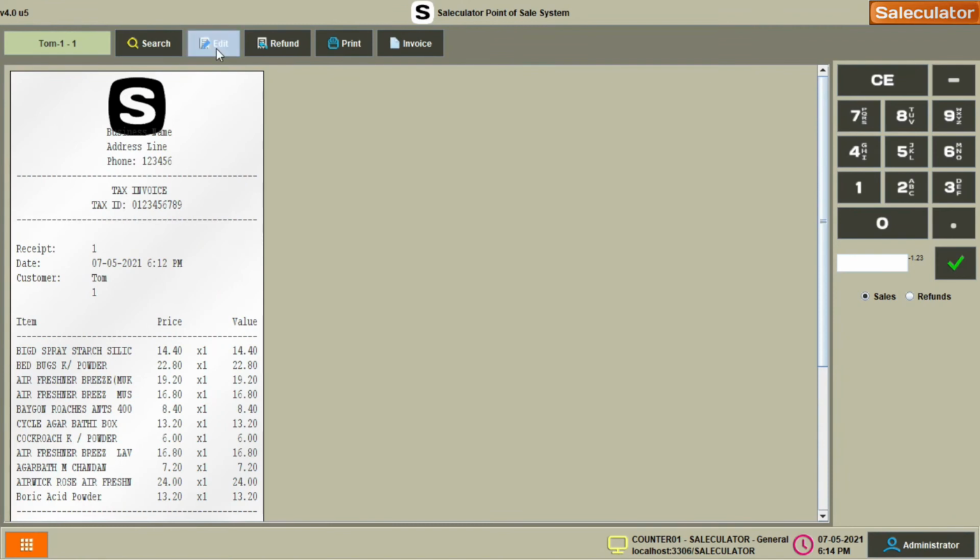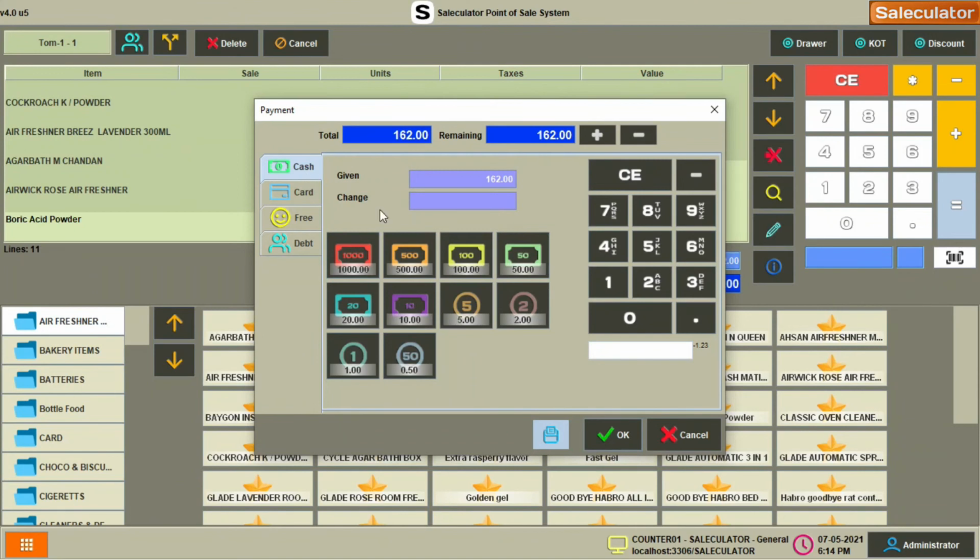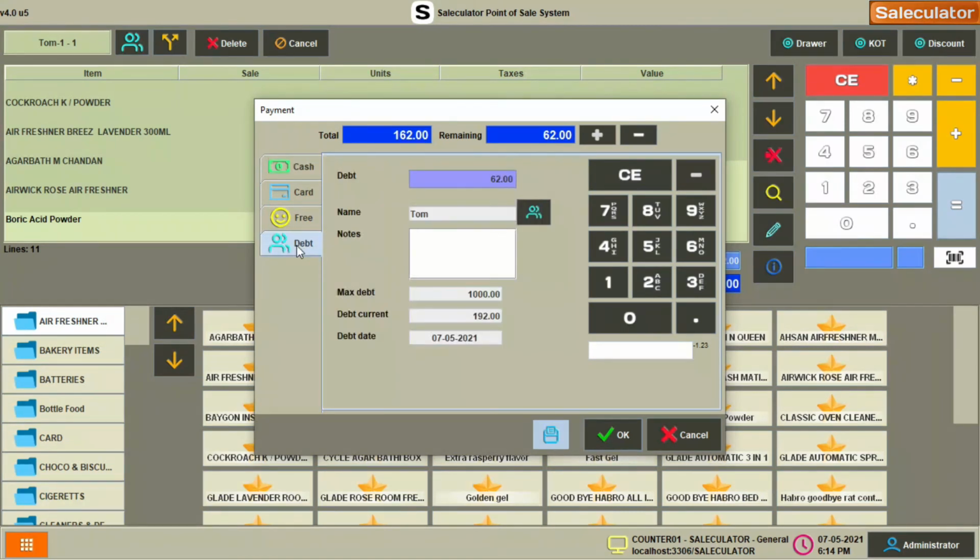Let's click on edit. Click on is equal to. Now click on the cash tab. Imagine Tom is making a payment by cash, so let's say 100 in cash. Click on the plus icon here, and it'll reflect the balance now. Before clicking on OK, make sure you click on the debt tab, so that it will add the balance to the debt. Okay, click OK now.